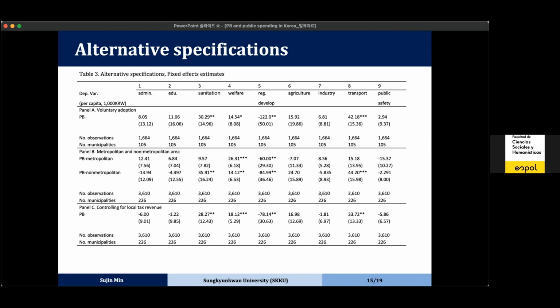The third panel is about controlling for local tax revenue. We control for local tax revenue as a proxy variable for municipality income, which may affect both residents' preferences for specific expenditure and the mayor's incentives to adopt PB.